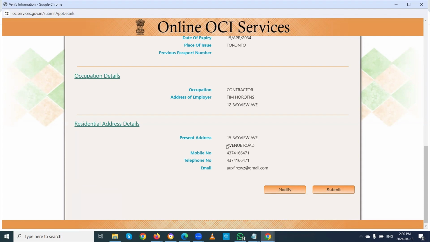And in your address proof, if it is Bayview 15, make sure to enter it as Bayview 15. Never enter it as 15 Bayview, assuming that people will understand. They won't look for anything. They will just match it with the address proof that you have provided, letter by letter, literally.